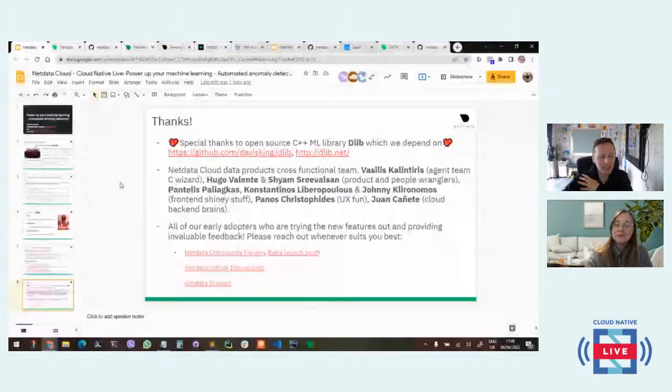And the last shout out is just a big thanks. We are an open source agent. We actually use the DLib machine learning library, which is itself an open source project.